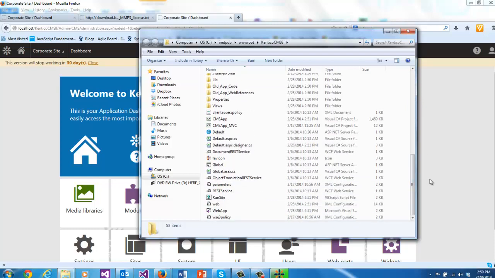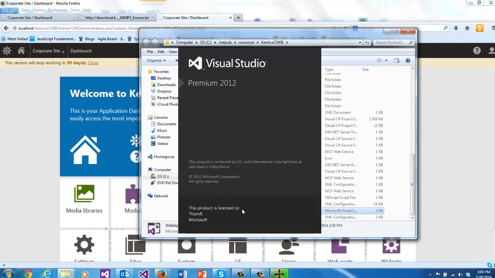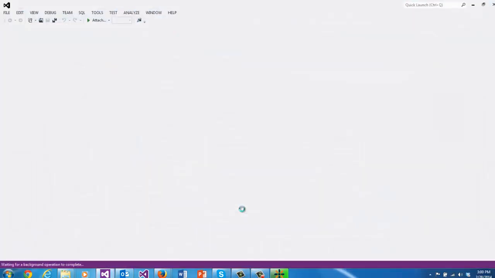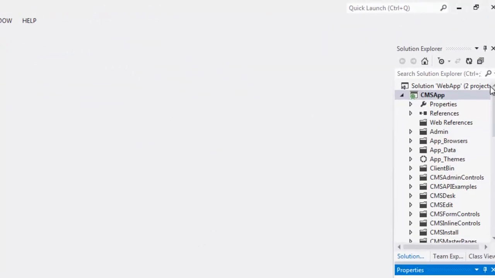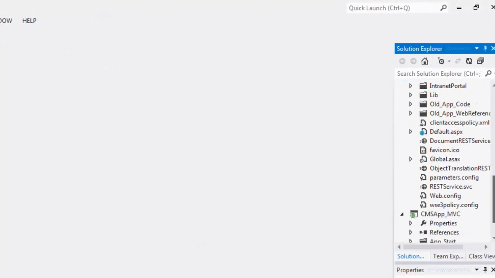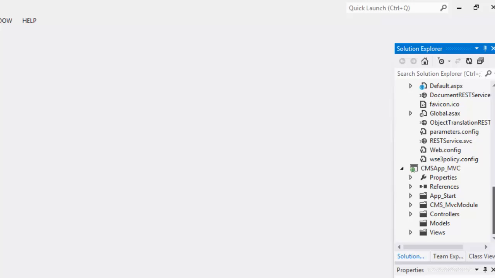I can then open this up using Visual Studio by selecting the web app icon. This will open up Visual Studio 2012. And as you can see, I have my CMS app project as well as the MVC project, which are both part of Kentico web application.